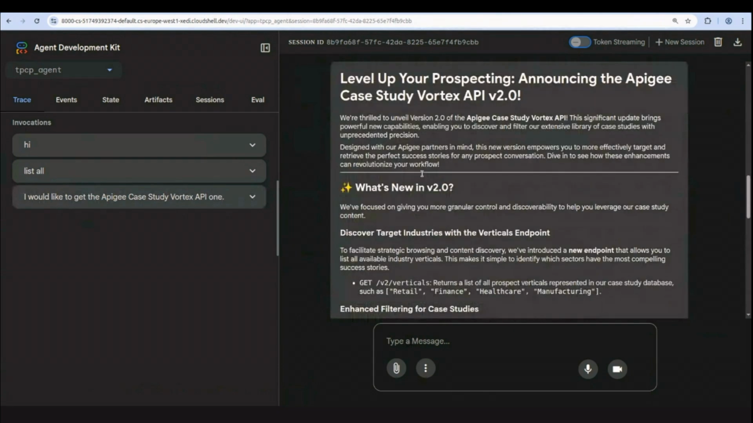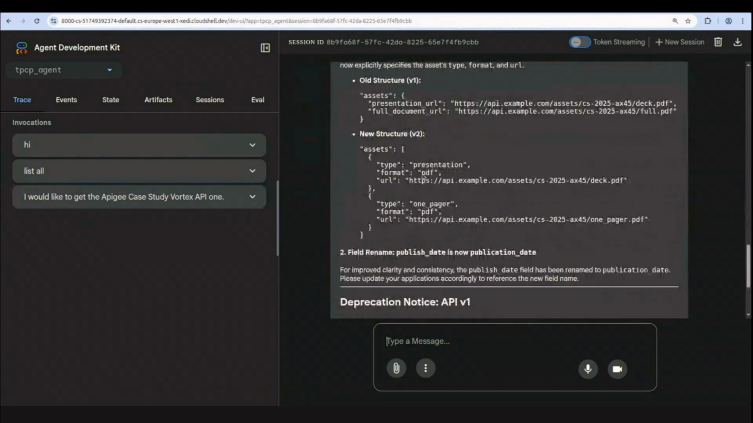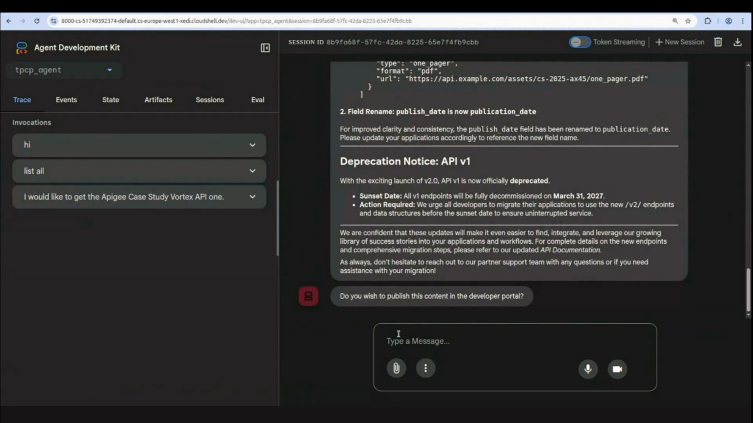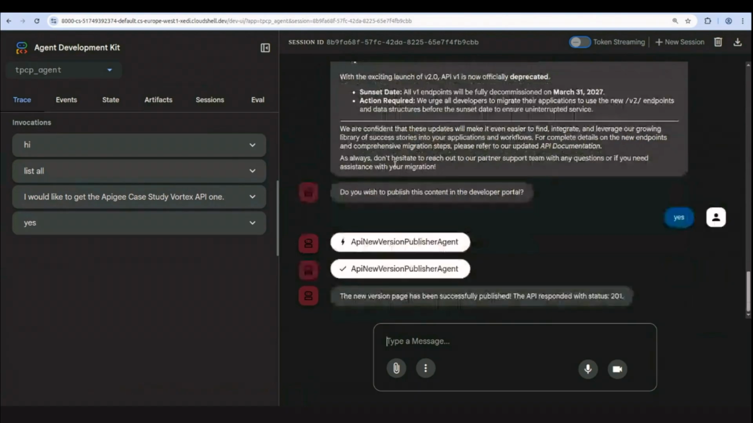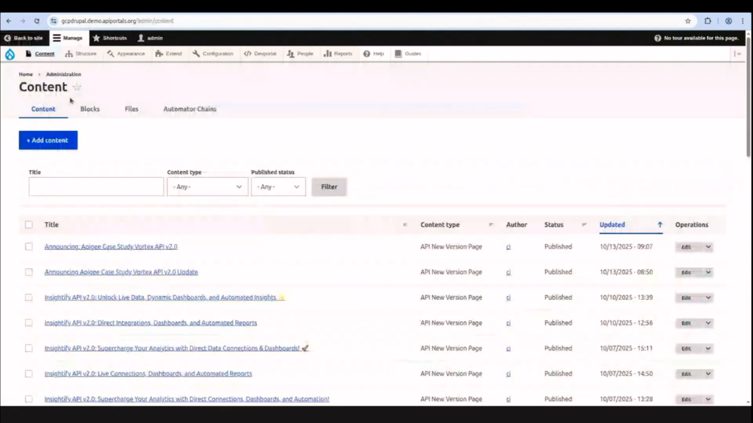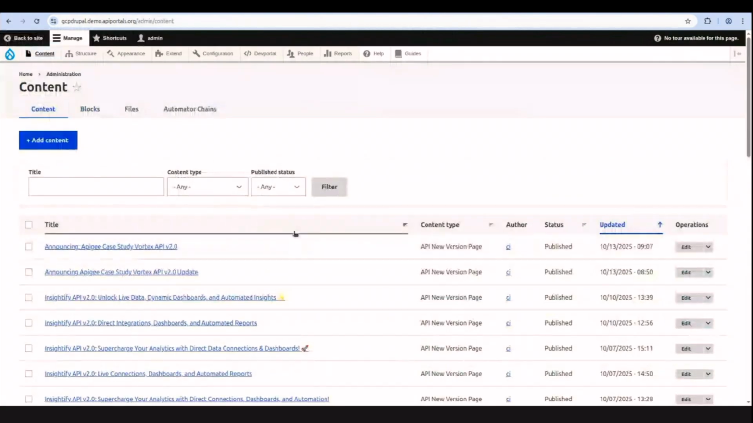The content is structured with headings, subheadings, and body text. If we like the generated content, the third agent connected to the developer portal takes action after confirmation. The content on the developer portal has been published and appears just as we saw it earlier.